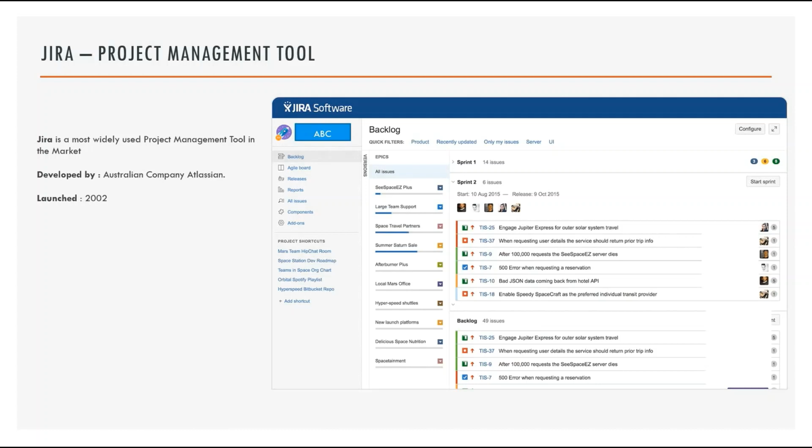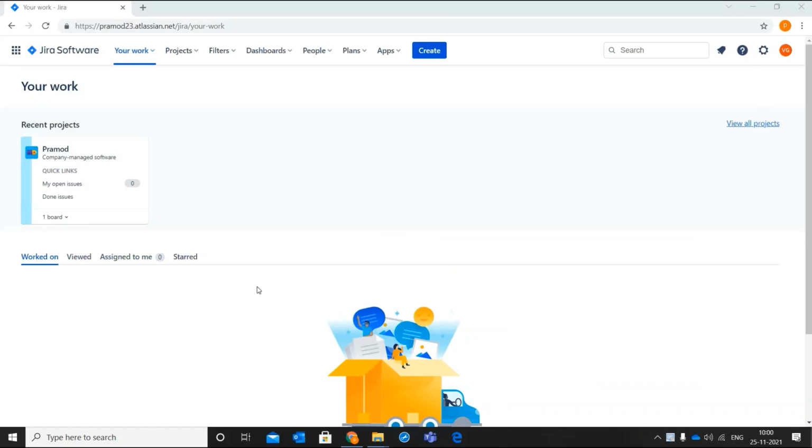Jira is the most widely used project management tool in the market. It was developed by an Australian company called Atlassian. It was launched in 2002. This is how the Jira tool looks. Now let's first create a project.